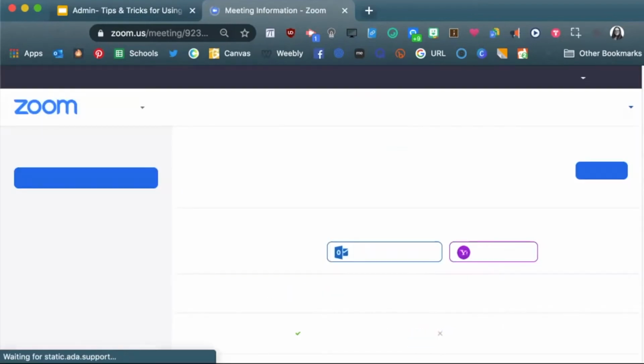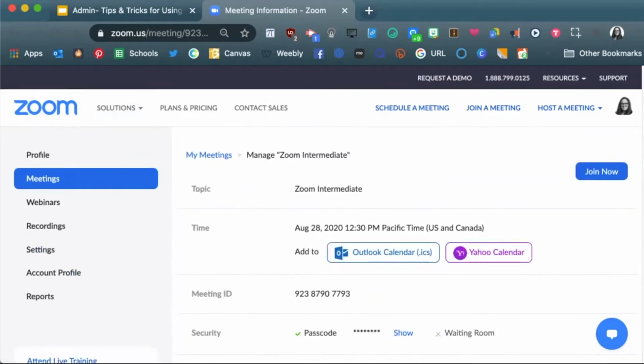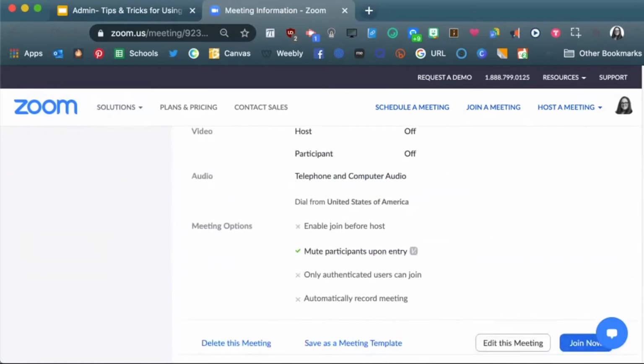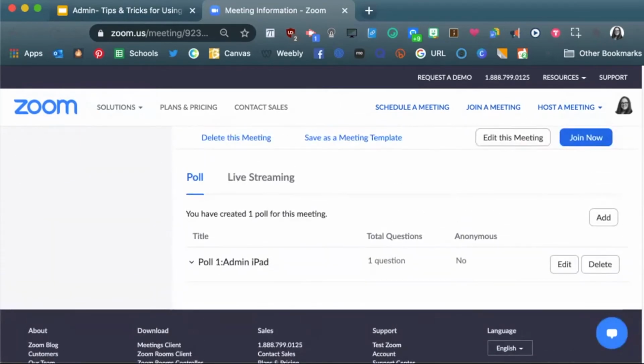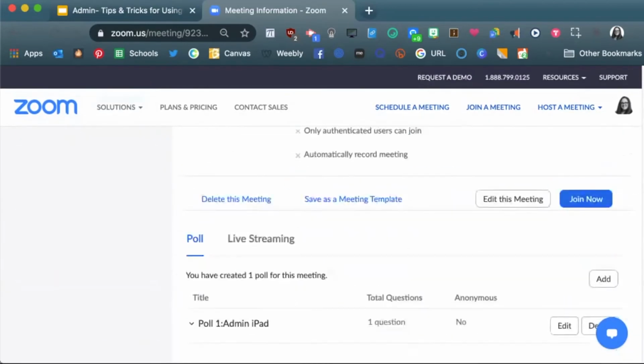and say save. Okay, so now I've added, so this is the meeting interface. You guys can kind of see that. This is the meeting interface. And down here, it now shows that I have one poll question. So I could have done that ahead of time and created it and I can add more questions at any time, but it's here in the meeting information, right?